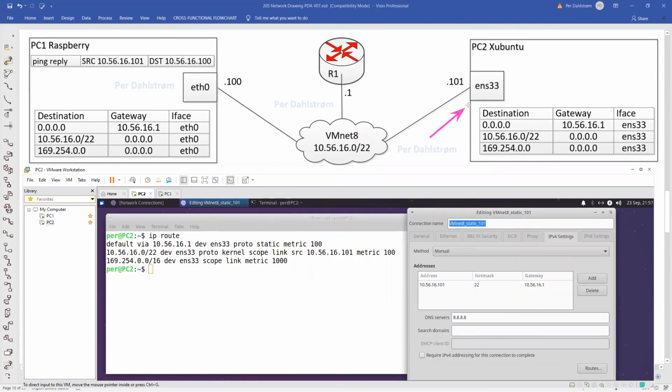When we configured our network interface ENS33 on PC2 here, behind the scenes, we were actually also configuring the routing table. Here the source address, the net mask, the gateway. So these figures did not just configure our interface ENS33, they also configured our routing table behind the scenes.